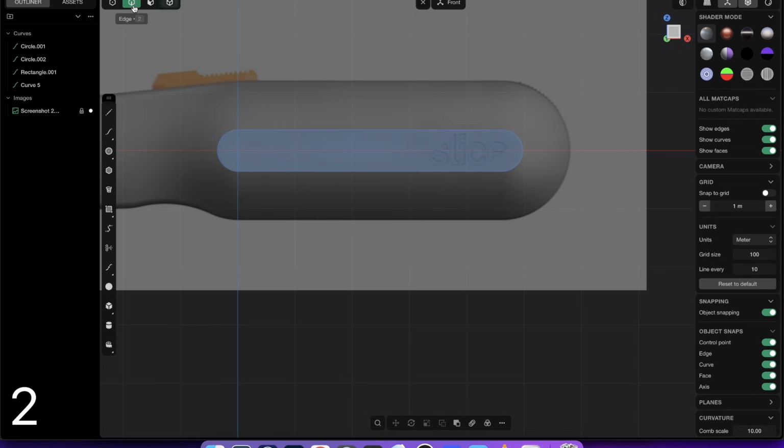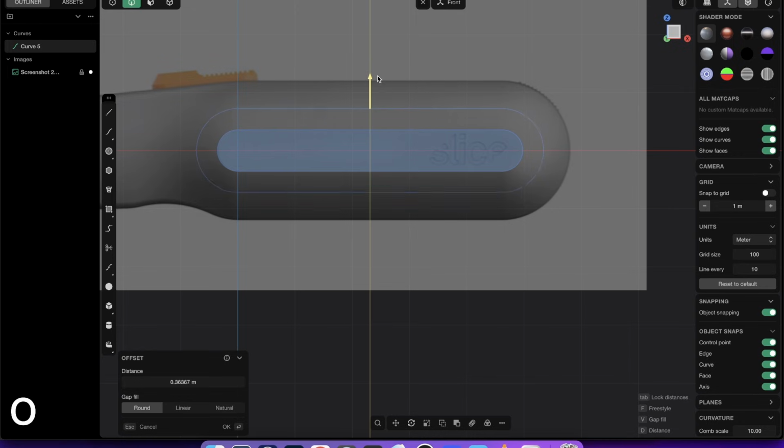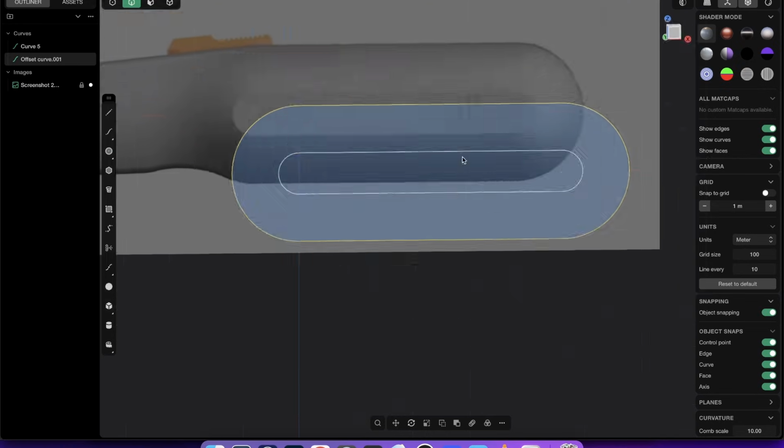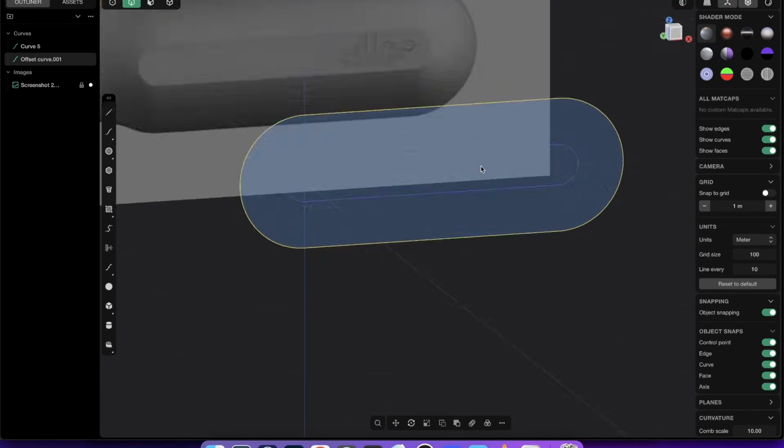Right click, press 2 edge mode, select all of those edges, press J to join them, and now press O to offset this curve, because you see the outer shape is exactly the same shape. So something like that. And now, because we need obviously some thickness, right?